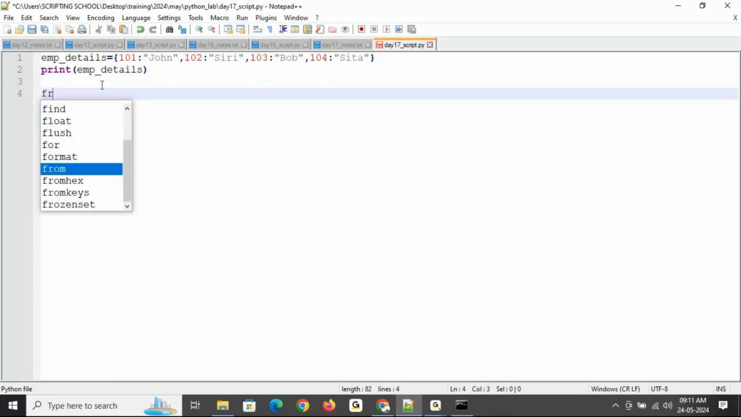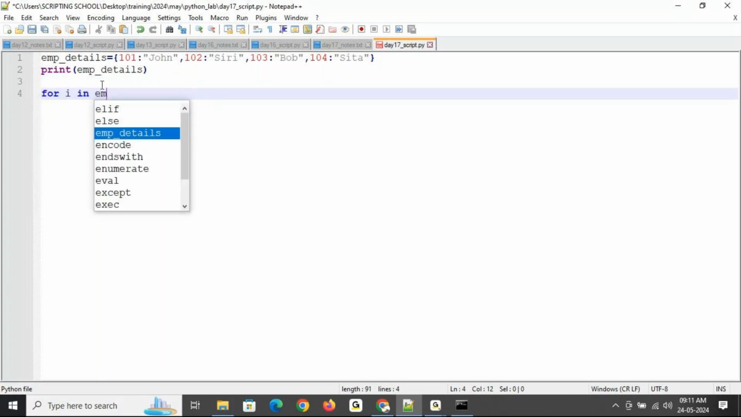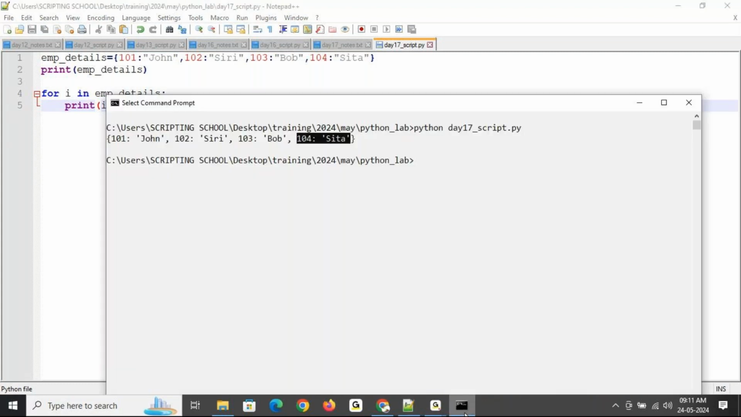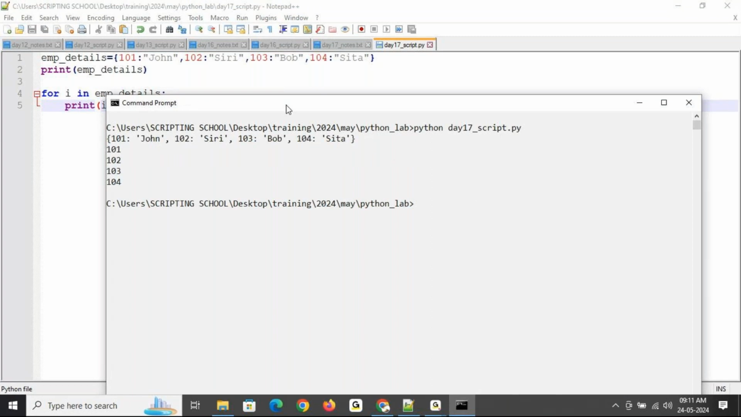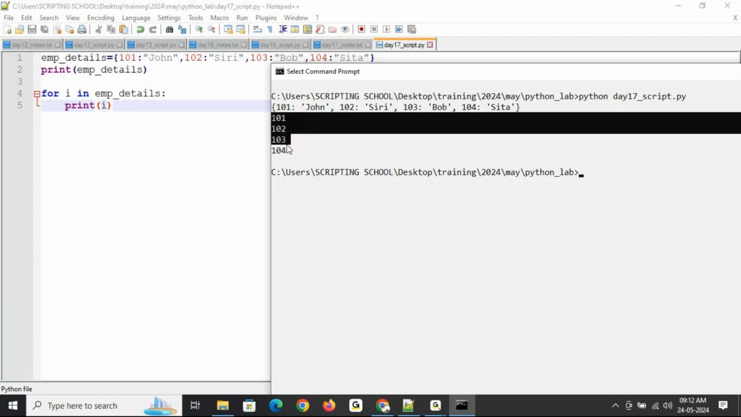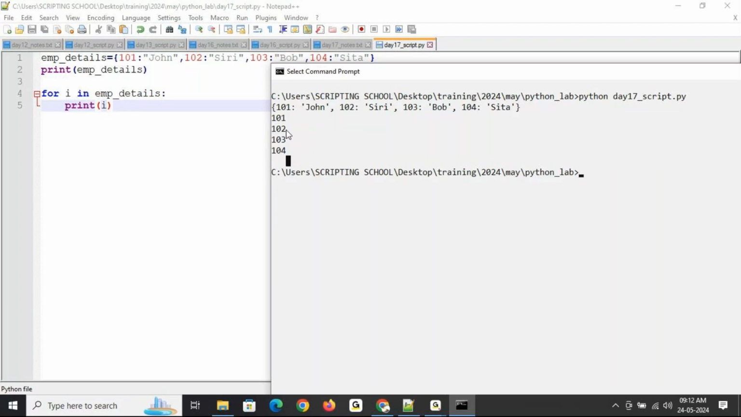If I'm using a for loop, for i in emp_details, print i, it will only print keys. It is not printing the complete key-value. Iteration is possible, but by default, if you are simply using for i in emp_details like this, the for loop understands from the key-colon-value only keys and it is printing only keys.